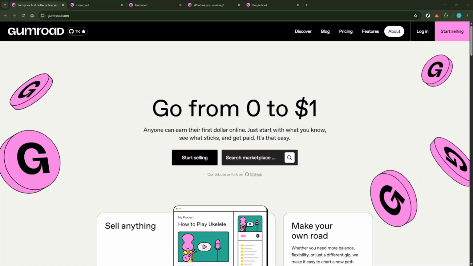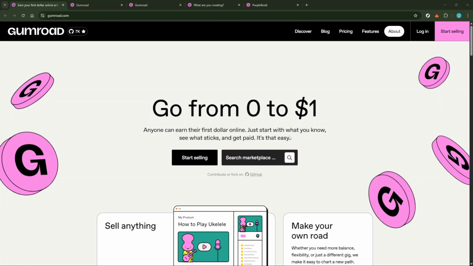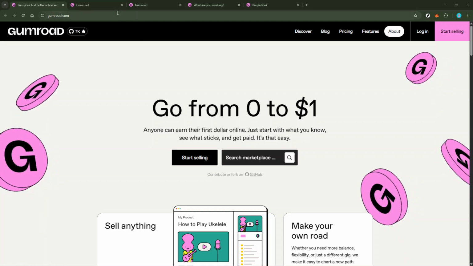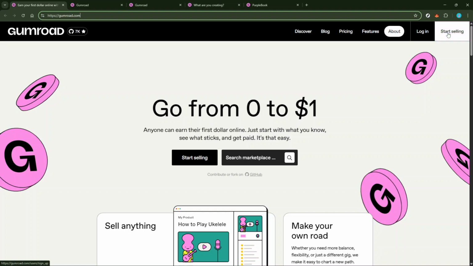First things first, to get started, head over to gumroad.com and create a Gumroad account if you haven't already. It's a simple process of signing up with your email and creating a password. Once you're logged in, you'll be on your dashboard where all the magic happens.